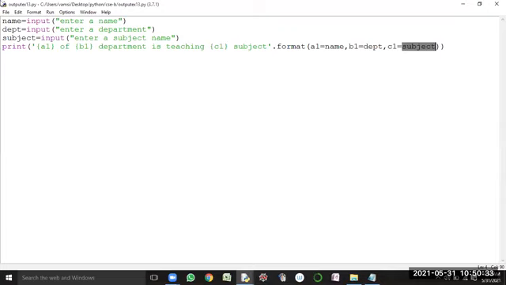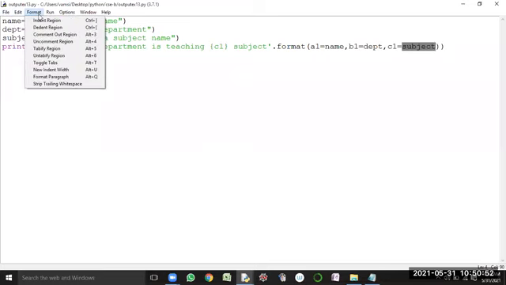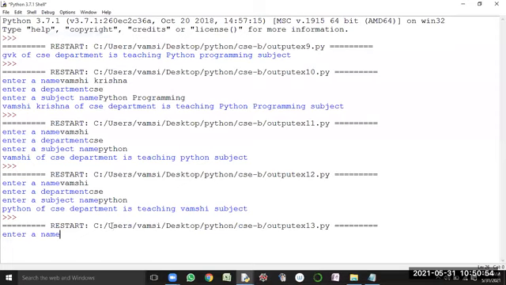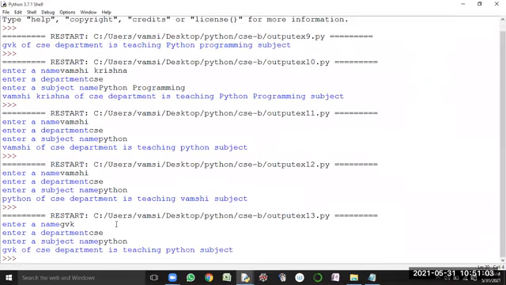Then run the program. What will be the output, guys? Let us assume name is given as GVK, department is given as CSC, subject is given as Python. Now on this basis, can you tell me the output? GVK of CSC department is teaching Python subject. That's it. You run the program, give the inputs. It is asking for the name of the person, GVK, CSC is the department, Python is the subject. See the output, GVK of CSC department is teaching Python subject.